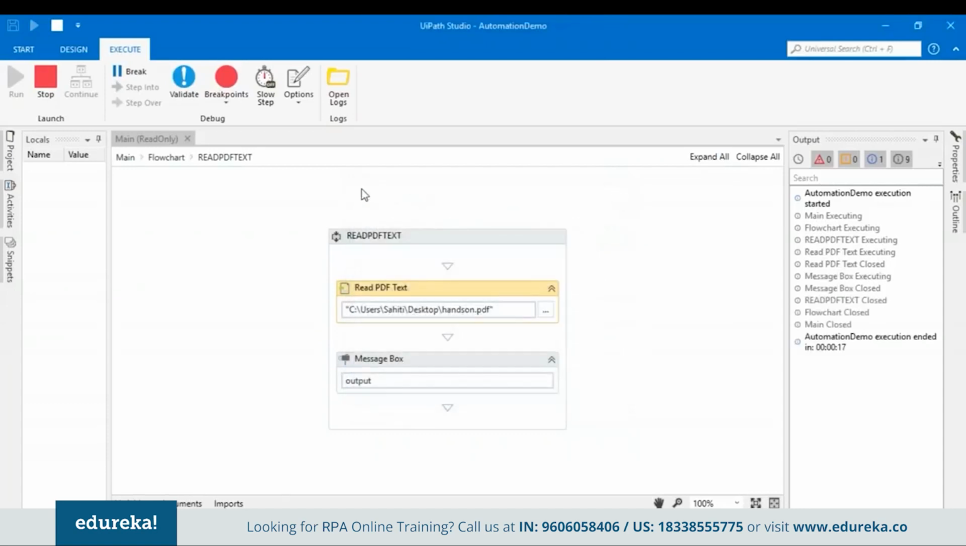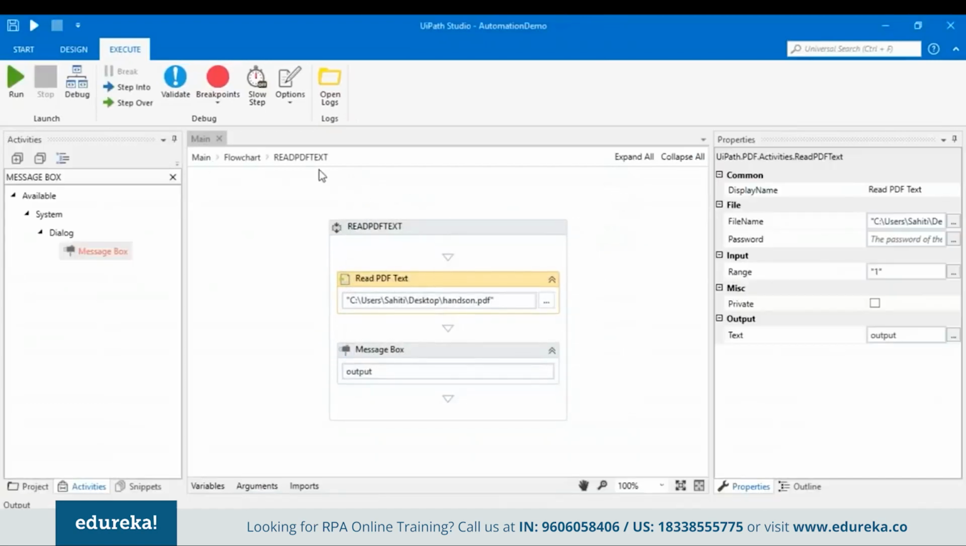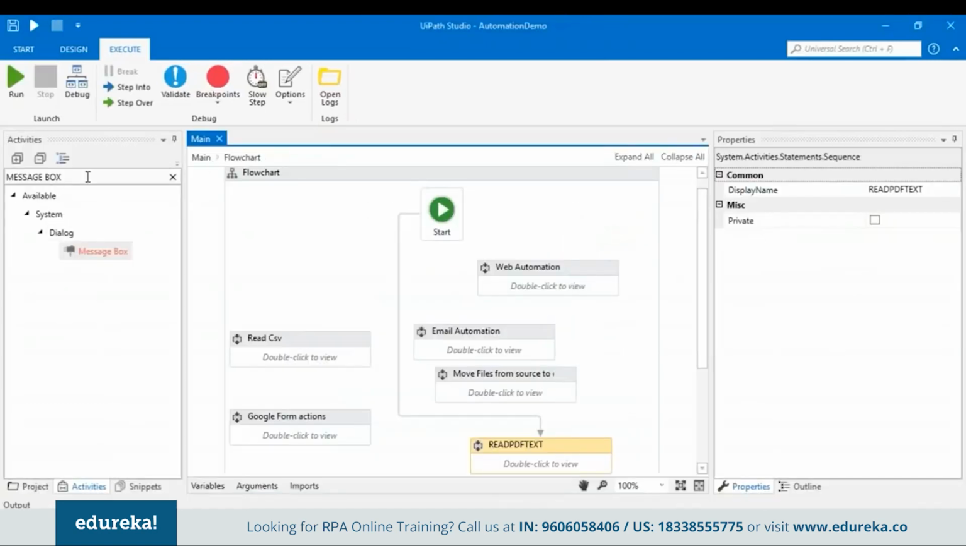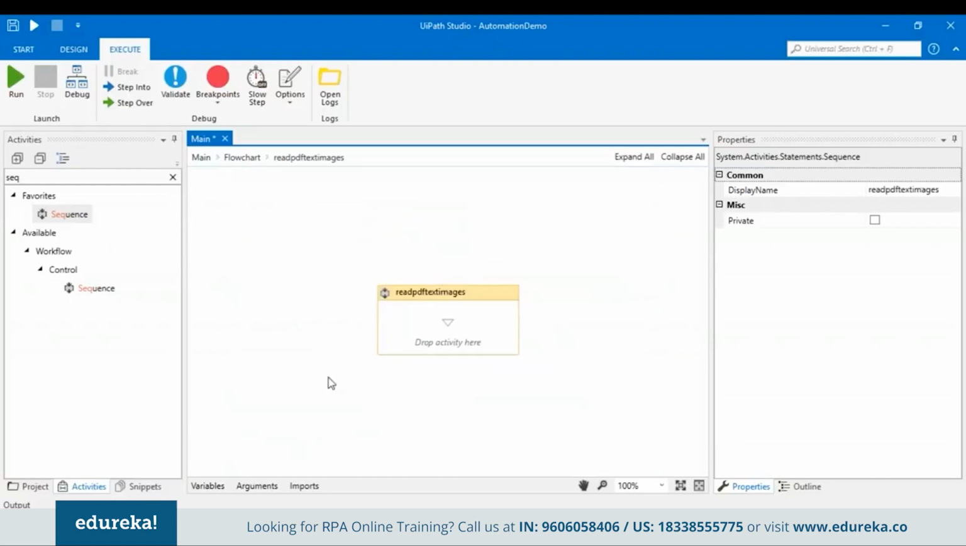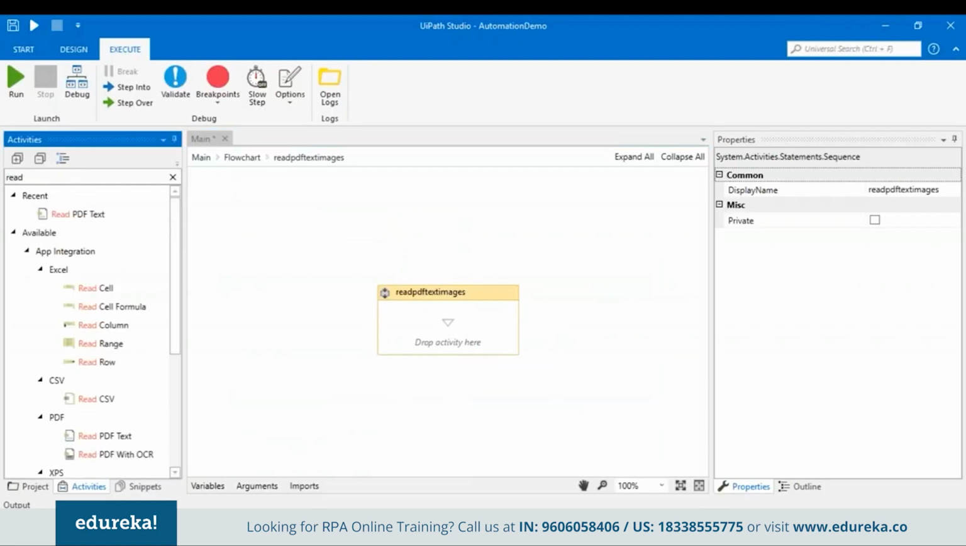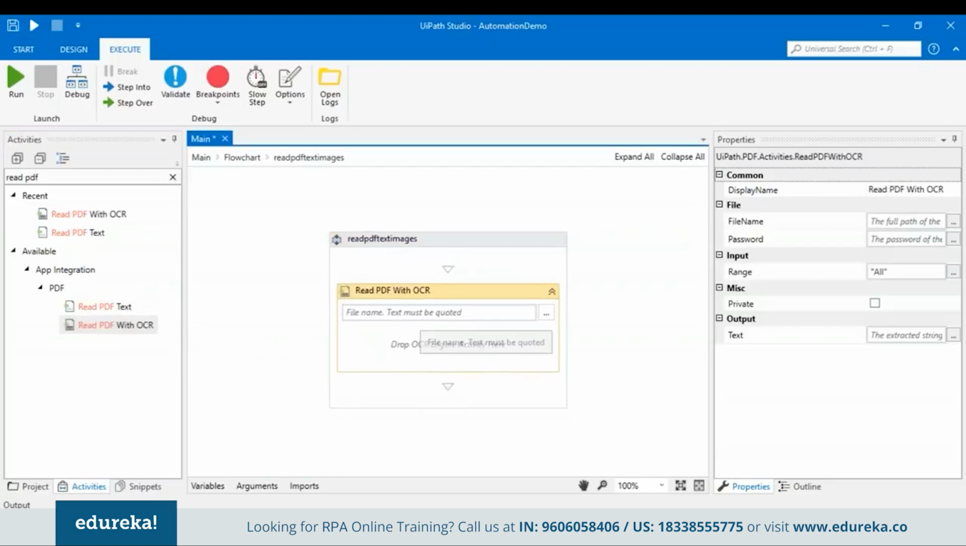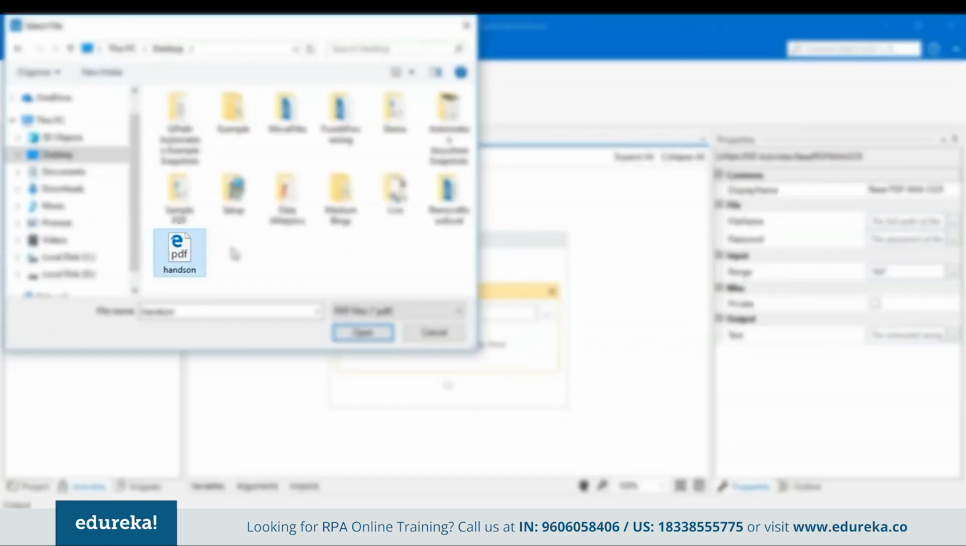Now, similarly, if you want to extract the text from the images also, what you can simply do is I'll drag and drop a new sequence, and then I'll rename it to read PDF text images. And then if I click on this, I'll drag and drop the read PDF with OCR activity. What will happen over here is the text from the images would also be read from this particular activity. To do that, you'll again mention the path of the folder.